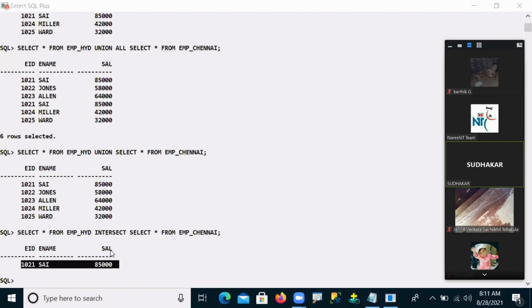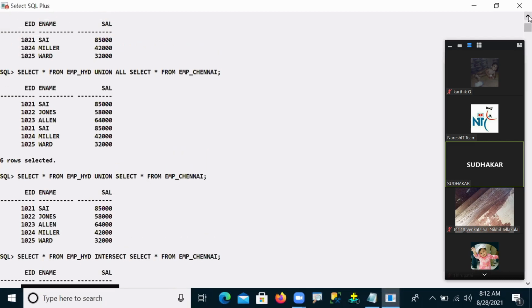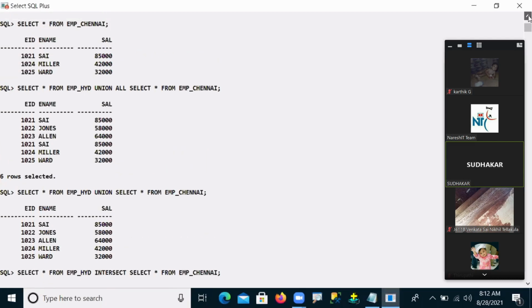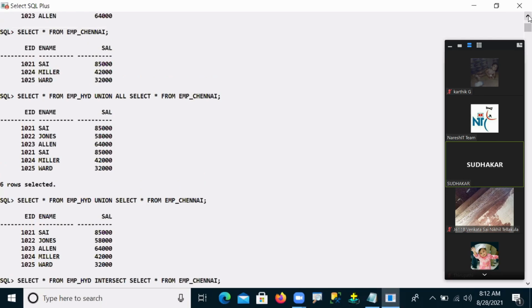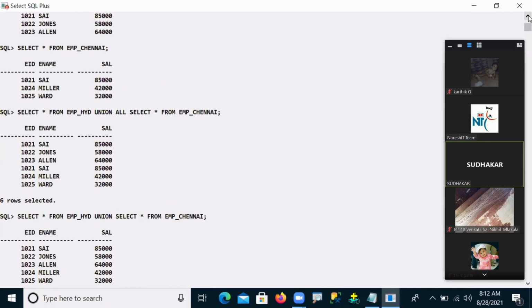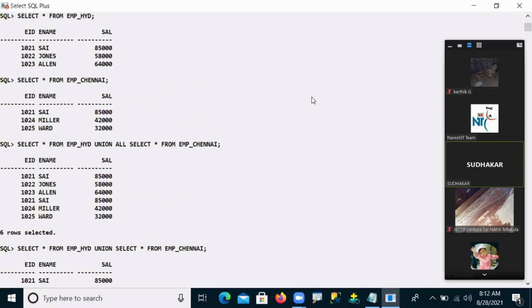Okay, now you can see. Here, 1021 Sai 85,000 is the common employee working in both branches. But how does the database check this? Carefully observe. With these two tables, the value in each and every column will be checked.